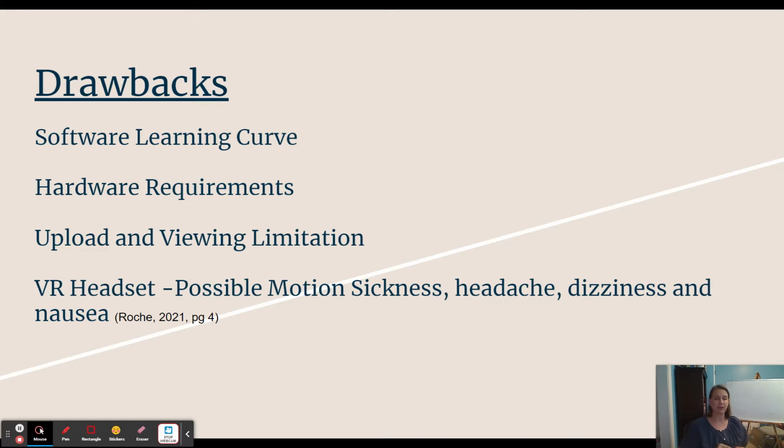And then the other one is the VR headset. There is a possibility of motion sickness, headaches, dizziness, and nausea, which actually I myself have problems when I use the VR headset. The one way around that is actually, as you saw in the last slide, I was able to take it and do it on a big screen and just move my mouse around. So if you have kids that can't handle the VR headset, you can do it with just having it on a big screen and moving the mouse around.